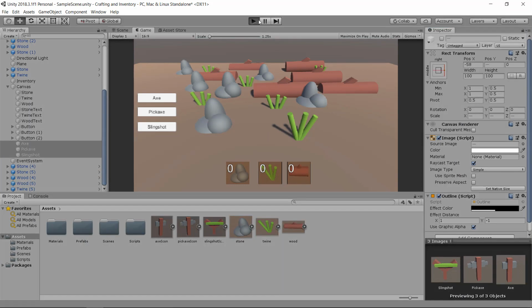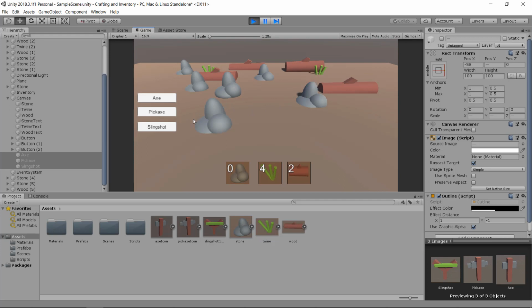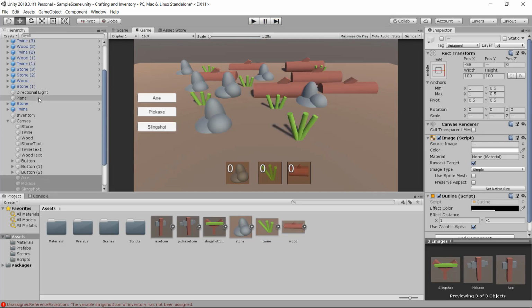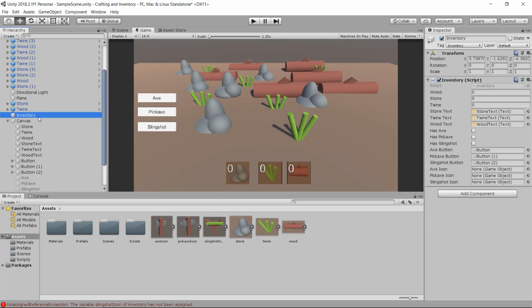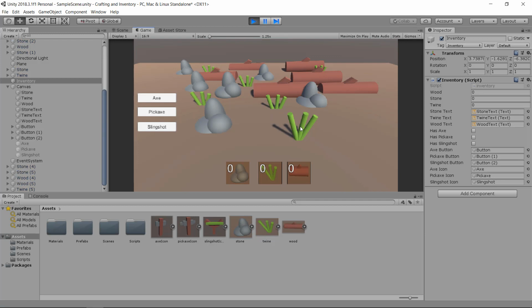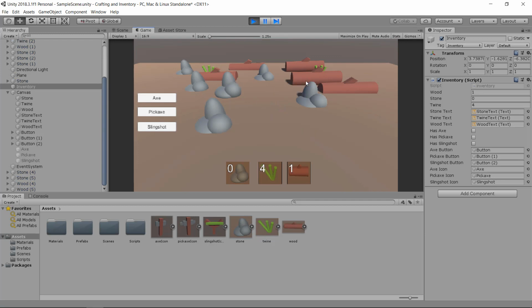So now when I'm crafting my items, I should be able to see the things that I've made. So first I'm going to collect enough resources to make the slingshot. And I actually forgot to drag my game objects into my public inventory slots. So I'm going to go back and select my inventory, and here are my public game objects that I'm setting active. This is where I want to put the icons that are on my screen. So I'll drag each of these into their corresponding slots. And now I should be able to craft these different things.